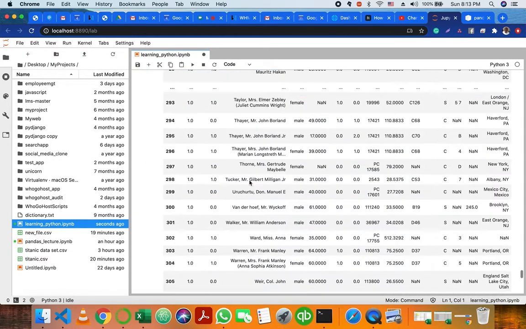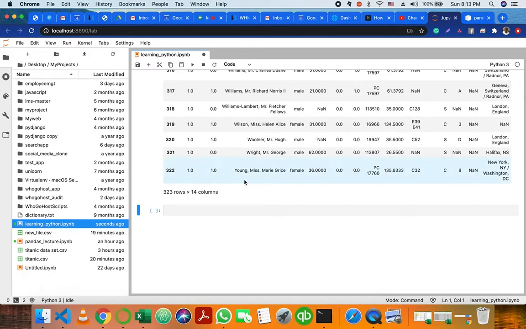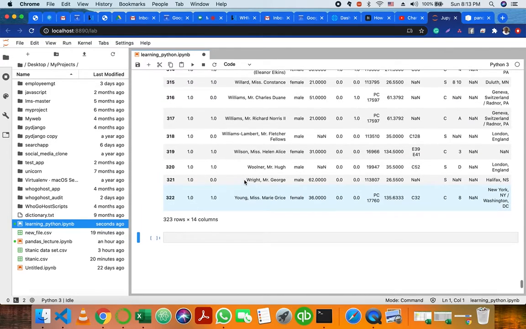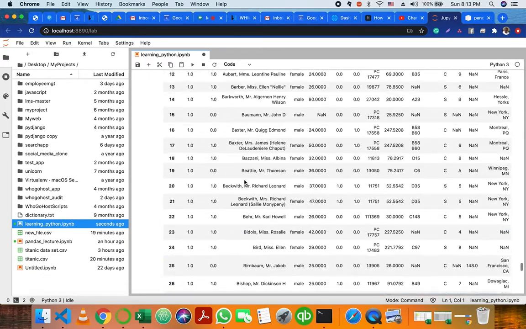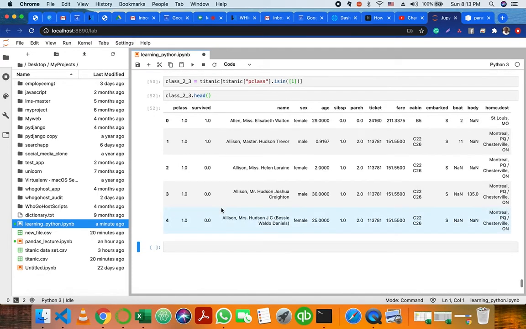You see here, only passengers that are in first class are shown here. We have first class passengers, and we have second class, and we have third class. So what we saw earlier is second class and third class passengers. What we are seeing now is first class passengers only. And how did I get that? Most times I prefer to use dot head, so that we don't get too much data flooding our screen. Dot head will show only 5. Have you seen that? It's showing us only 5. Now let's move on.